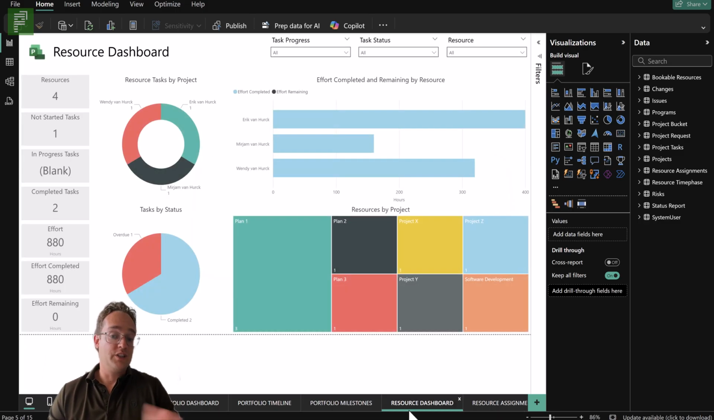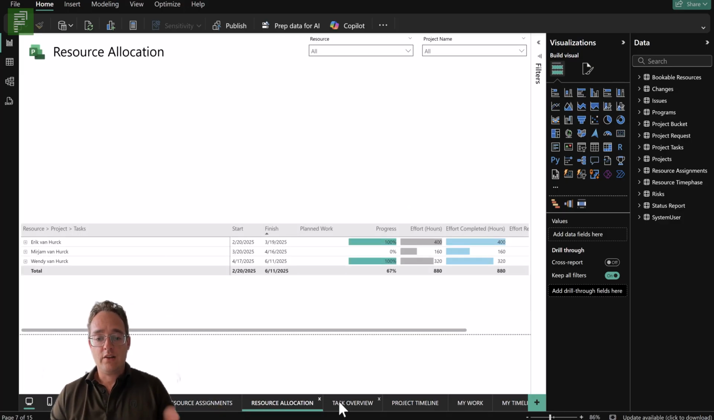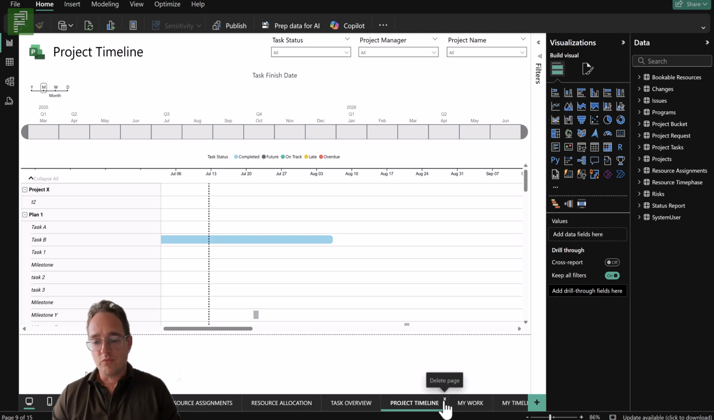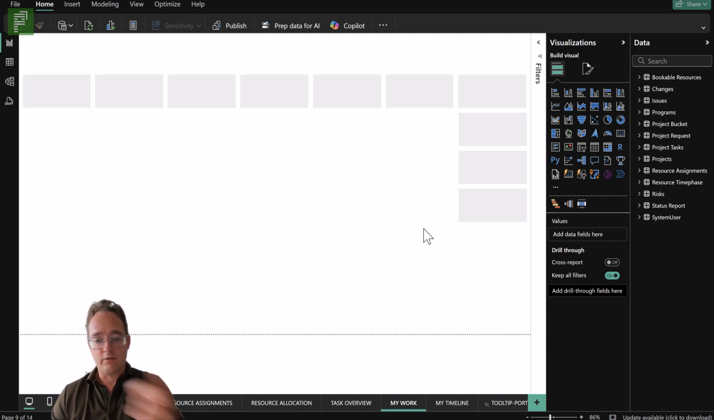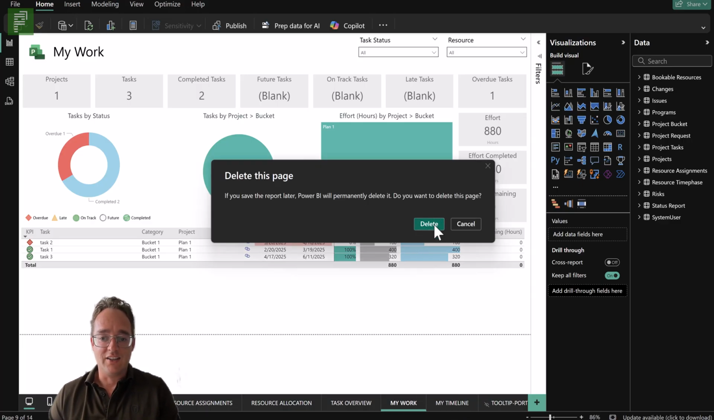And then we have our resource dashboard, the thing that we know and love. Resource assignments, allocations, task overview, project timeline. Well, we can do better, right? We have a playlist for that as well. And then we have my work here, and I have a timeline, personal timeline. I'm not going to use that either.